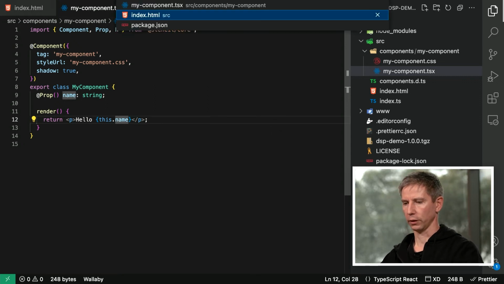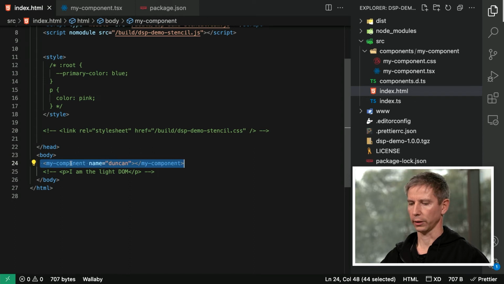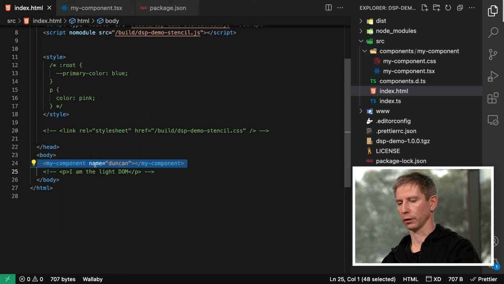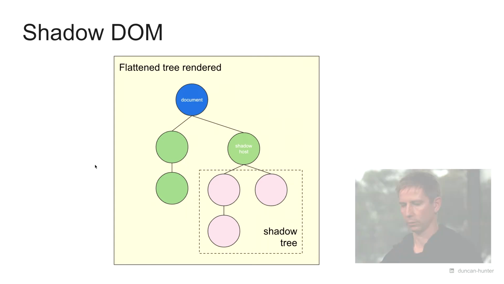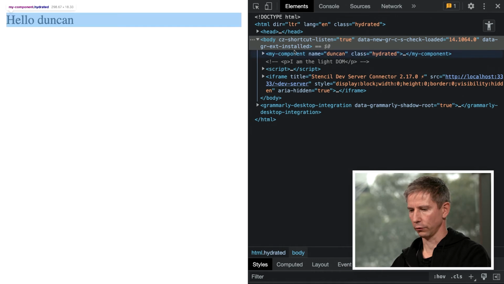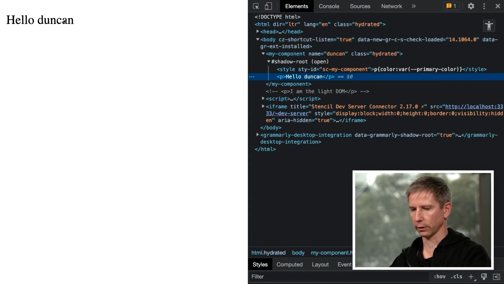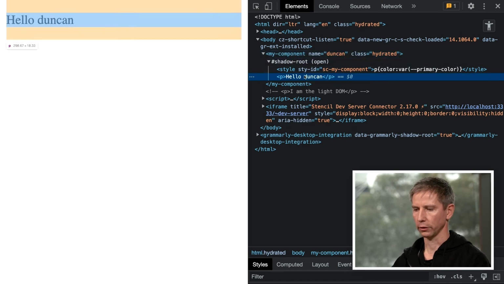So if we were to go over to the index.html, how you would stick that on the HTML would look like this. You would just say my-component, just like any component library, and then the name is Duncan. And if we go over and look at the actual HTML for this, it would look like so. And over here, if I was to inspect this hello Duncan, what you'll see is it's inside of this my-component. And this P element is inside the shadow DOM. So CSS can't bleed across.